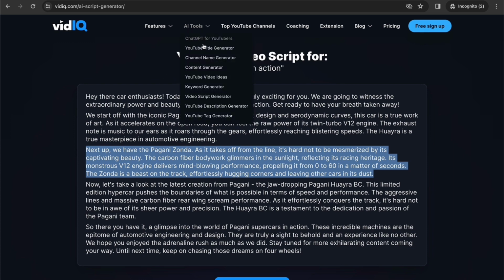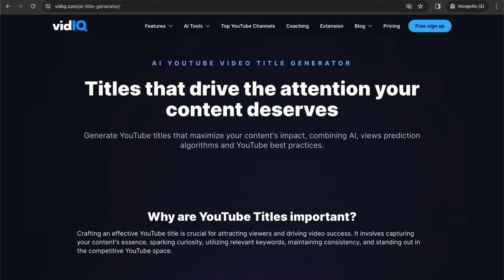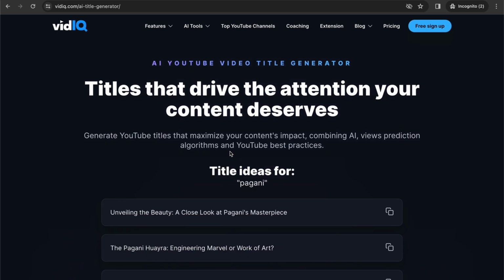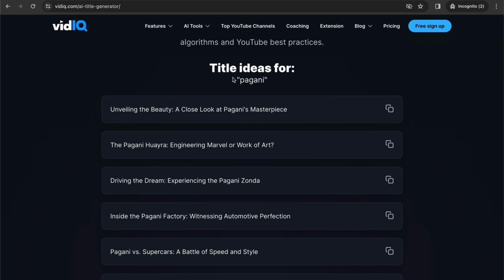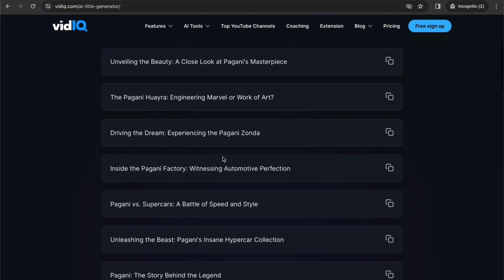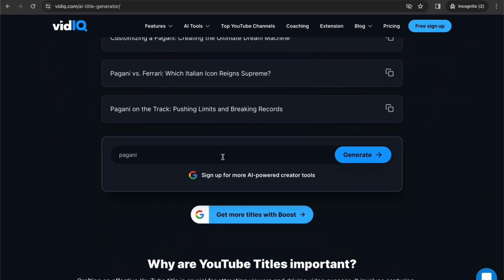So you also have your YouTube title generator. So let's just say you're making a video about Pagani again. So it's going to generate a new title for you. So if you can't think of a certain title, you can use this. So as you can see, there are title ideas for your Pagani. So such as Unveiling the Beauty. So there's also the Pagani Huayra, Engineering Marvel, a work of art. So there are a lot of other types of titles right here.